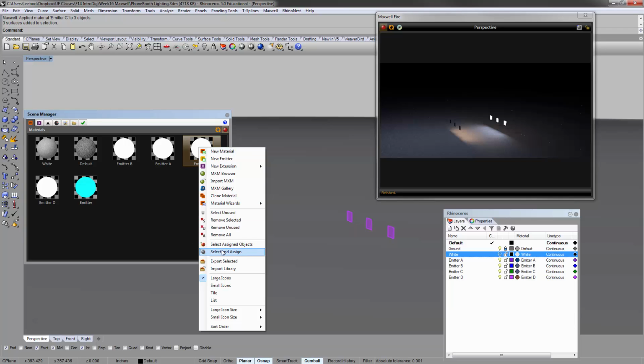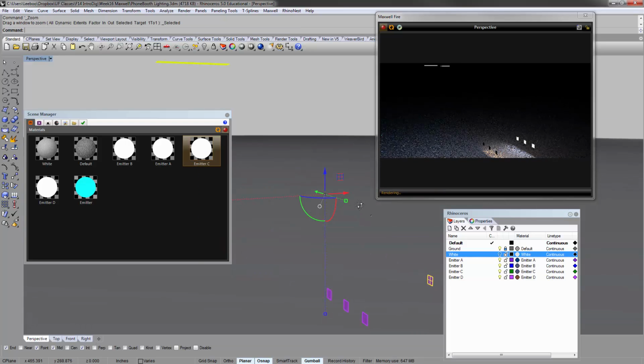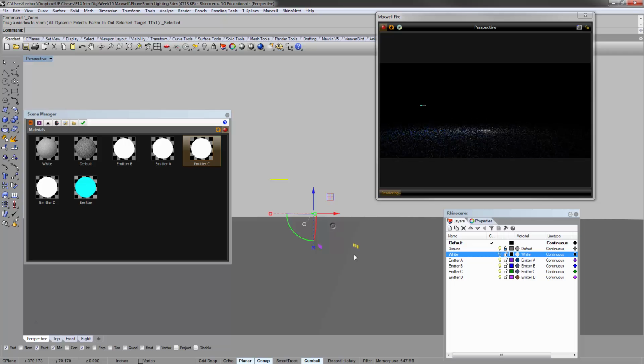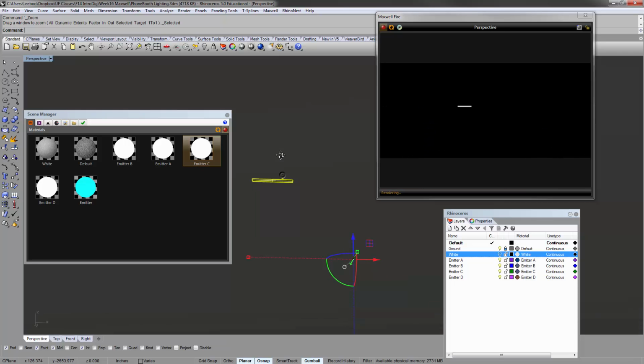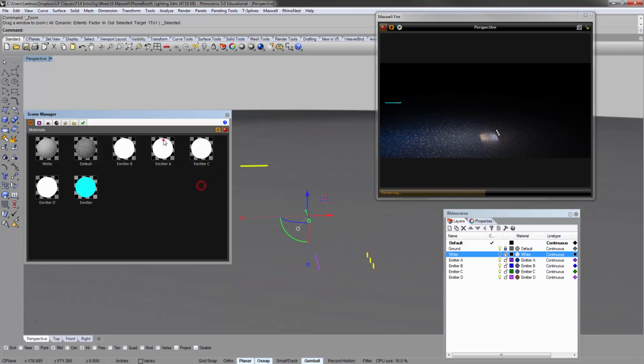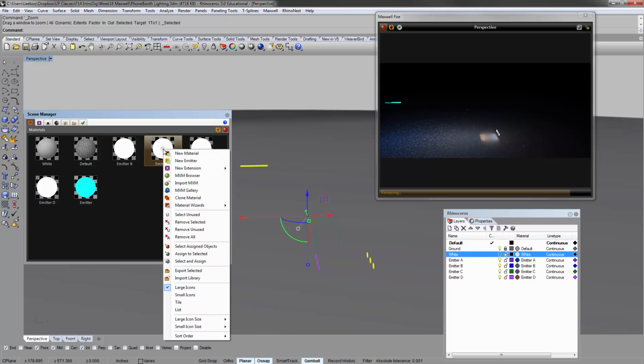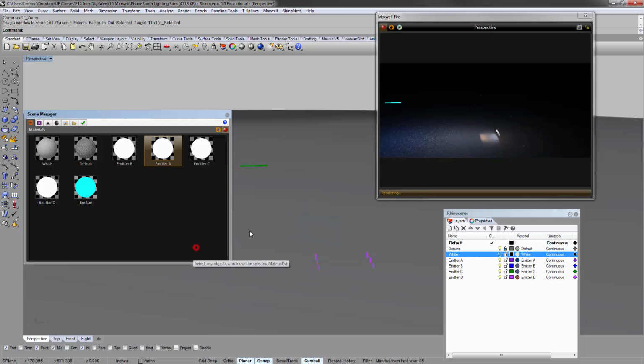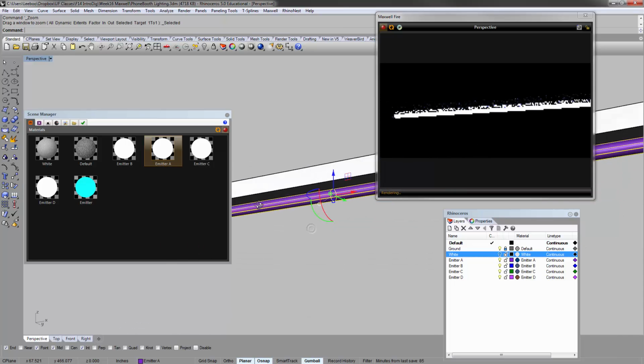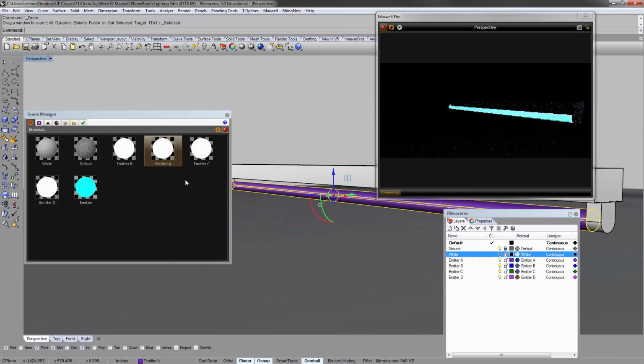There are a lot of options here, so you can go through these, but you can say, okay, I want to select all the objects that have this material assigned, right? So it shows me those guys and that flat plane on the top. So you can select objects by material this way. I can right click and select assigned objects, and that'll be emitter A, which is the purple tube, okay?